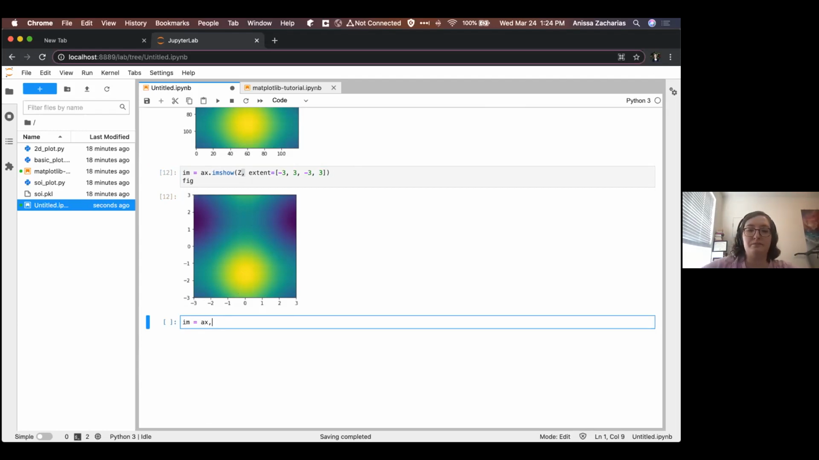Axis. Give it z, and we're actually going to turn off interpolation. None. And we can also change the colors. One that I'm partial to is something called coolwarm. This is just changing the color map that we use to plot it. So it's not going to be like yellow and purple. It's going to be something else. And again, feed it the extent: -3, 3, -3, 3. All right.